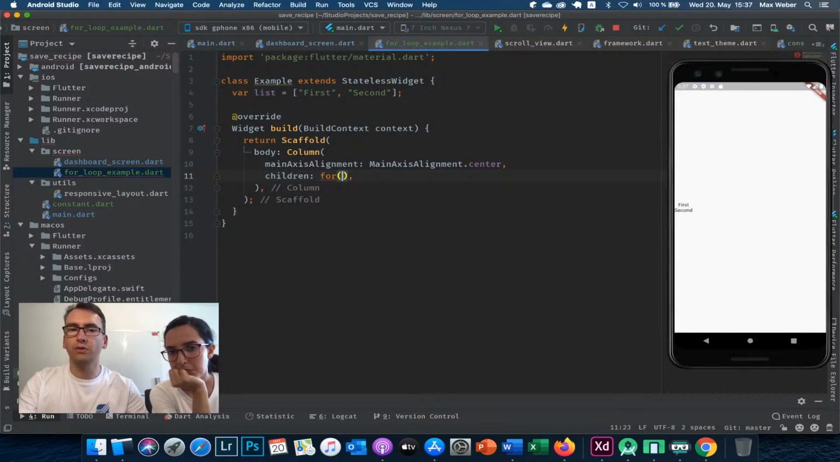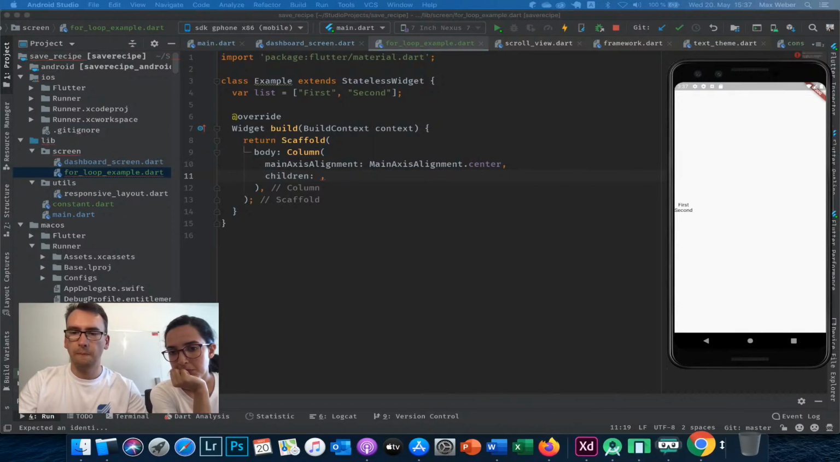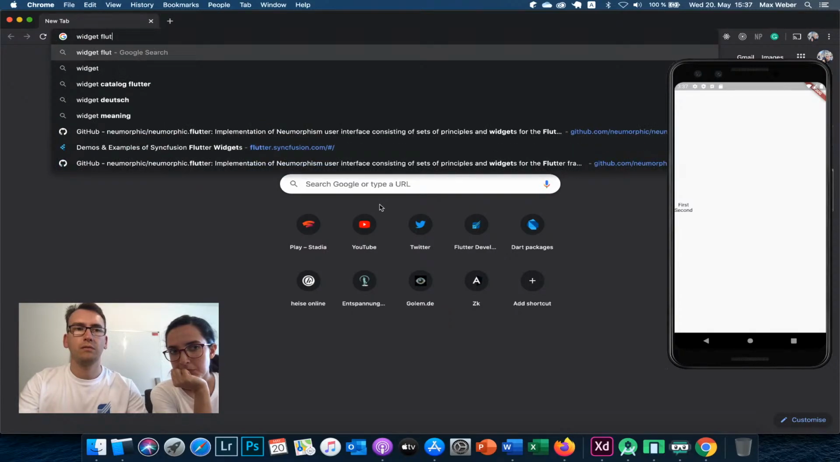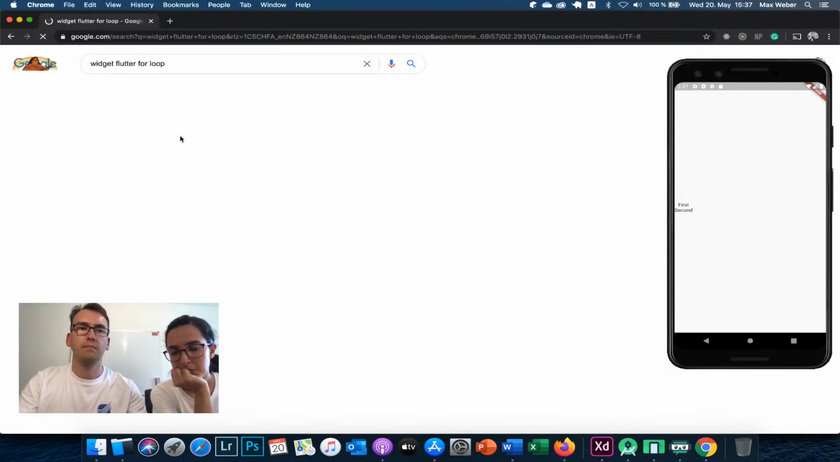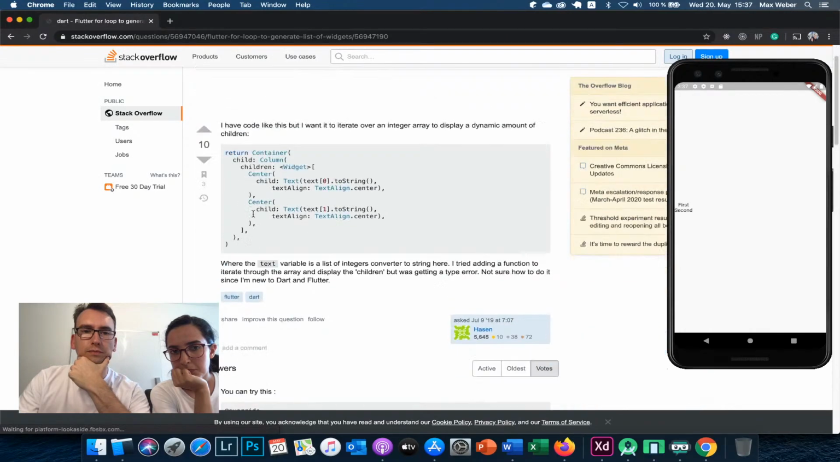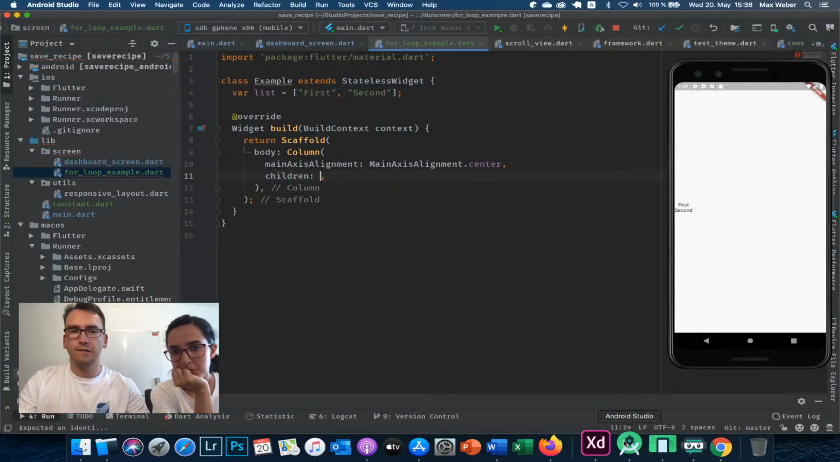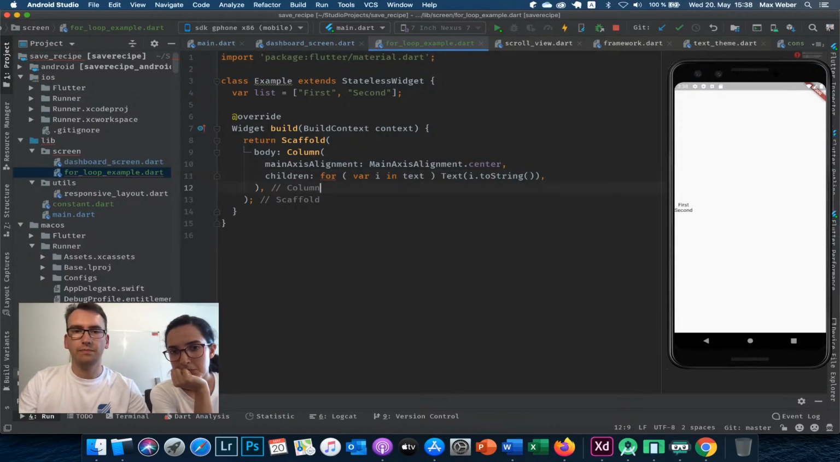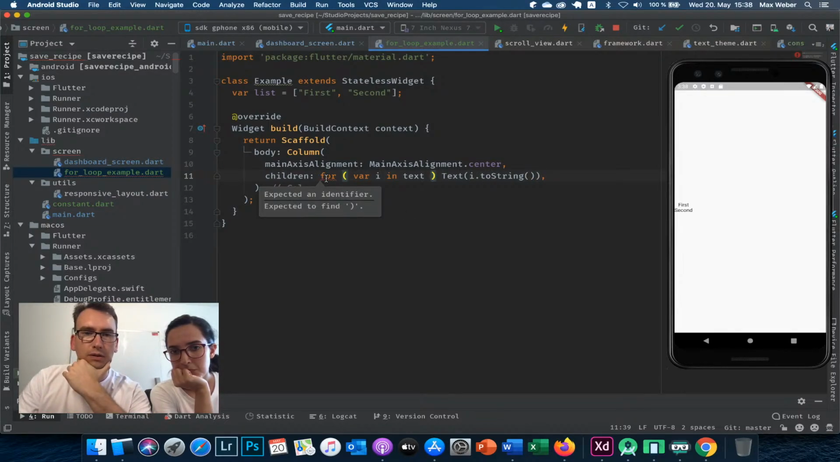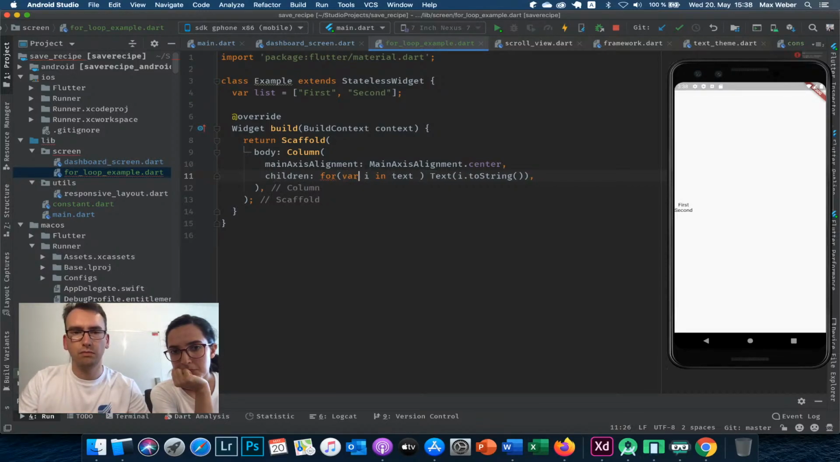If you want to have a for loop though, I'm not even sure if this is possible, but we can take a look. Here we go. I think that's text, column, for in, easy. Let's take that one. And we put it here inside. And what do we see? An error. Expected an identifier. Is that not possible?